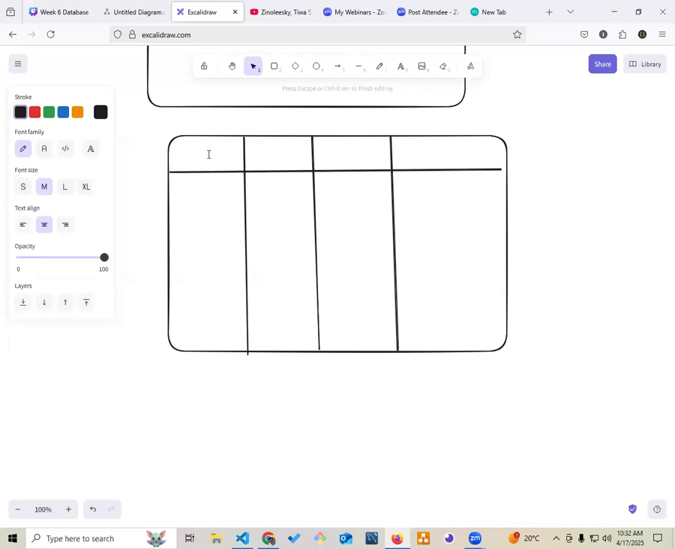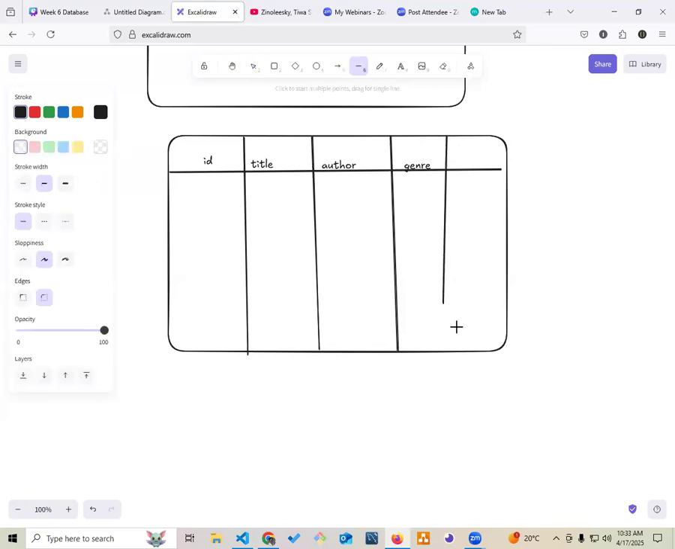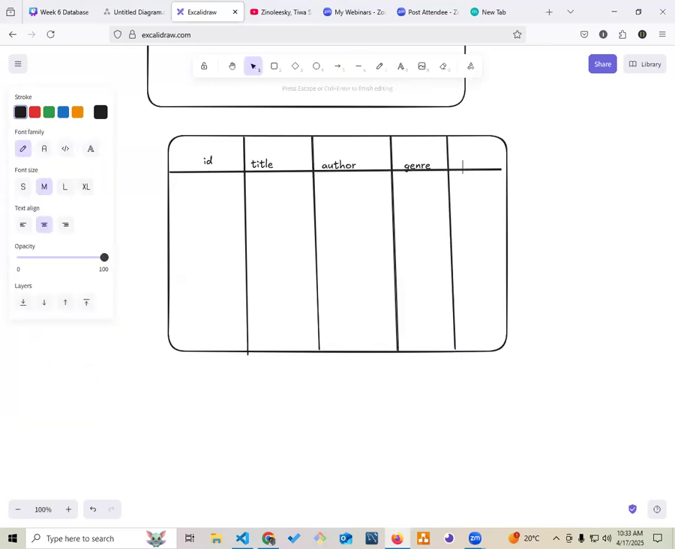Anyway, I'm kidding. So we have the ID, title, and then maybe we can have, I'm trying to create a simple table, author, Jonah. Okay, I need another one, borrowed by.